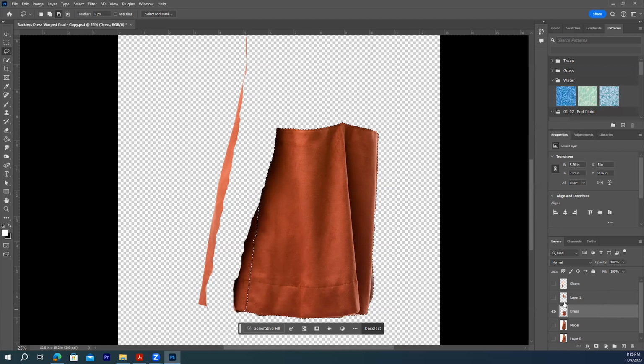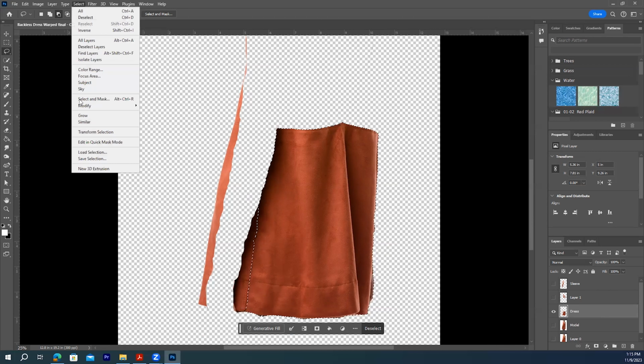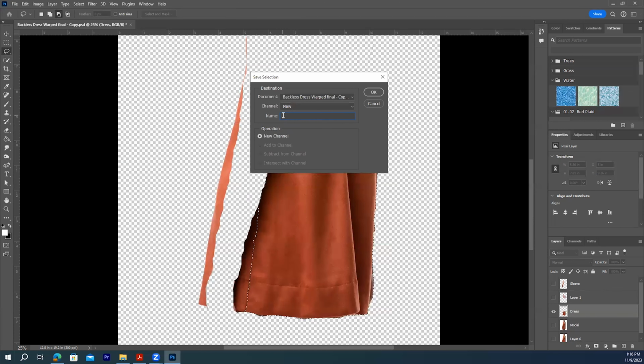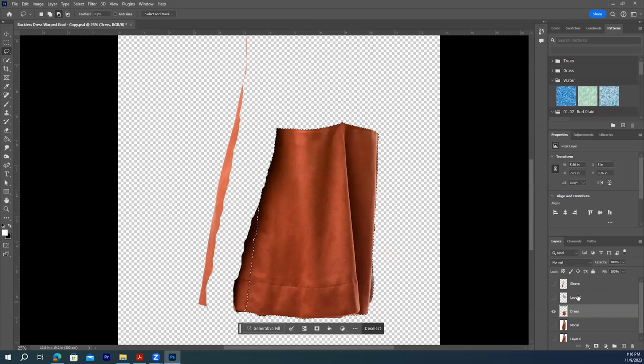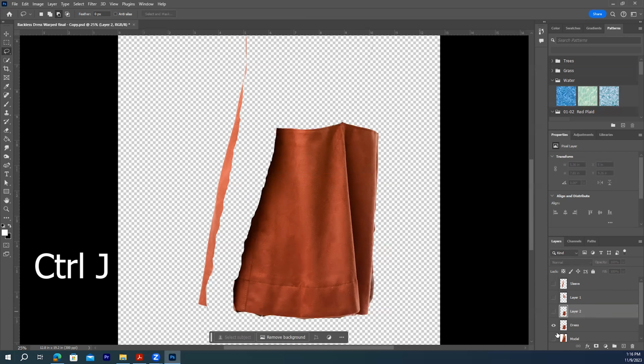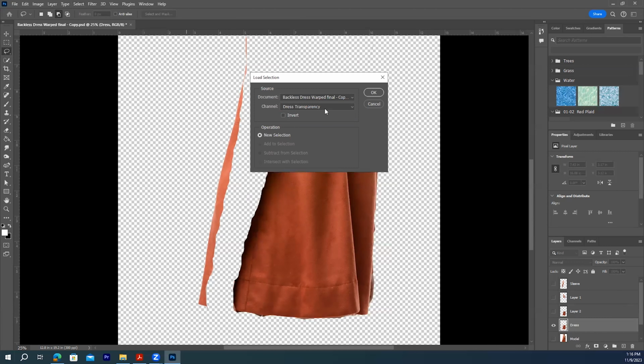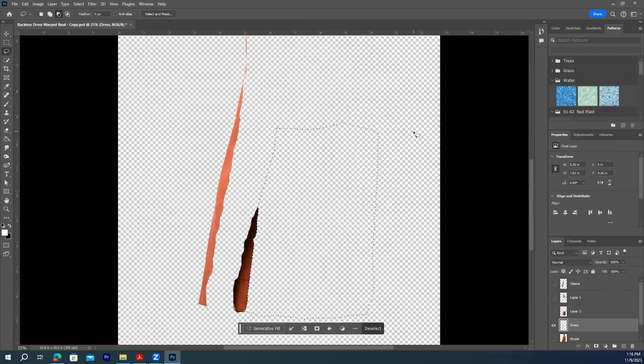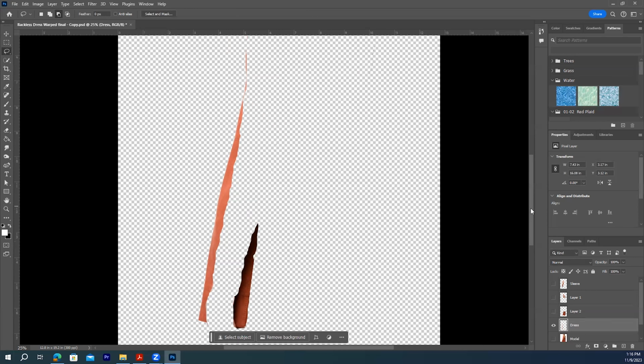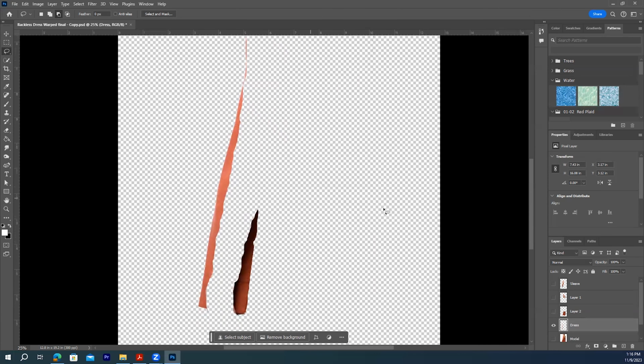And I can save it, select face selection, and this is bottom part. Okay. And Control J for copy, turn it off, press, load our selection, bottom part, click OK, and delete it. Okay. And Control D to deselect, and this is our front part. Okay.